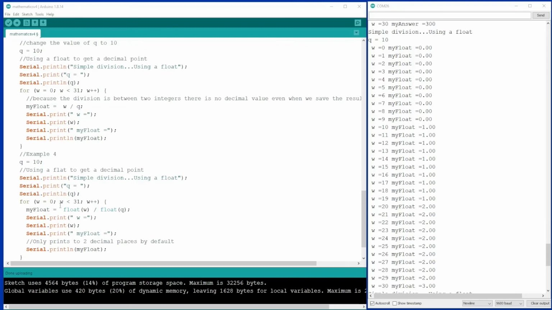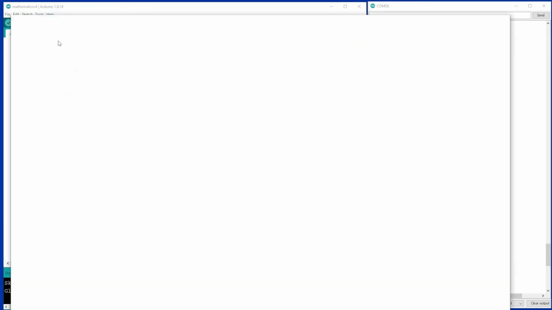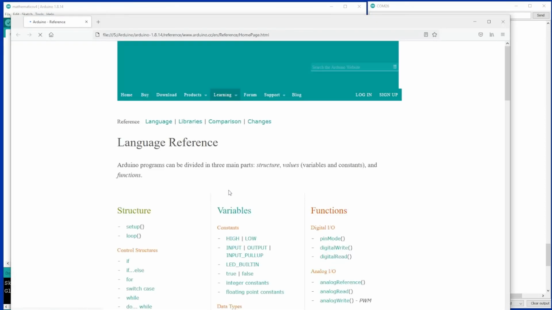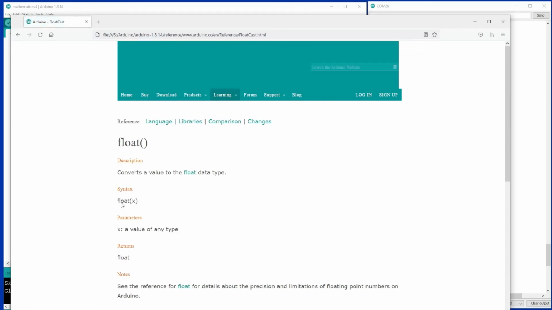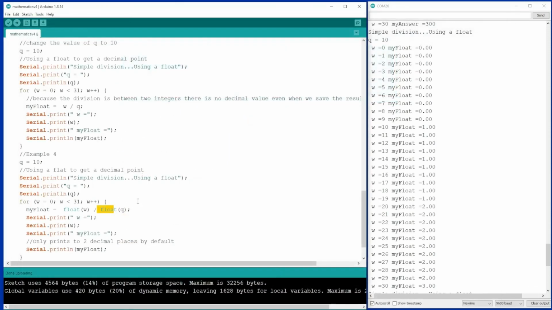So I've quickly changed the code. So this was our previous one, my float equals W divided by Q, and all we've done now is my float equals the float of W divided by the float of Q. And again, if we look in our reference, this is a conversion, and there is our conversion. So it converts any number to a float, which is a number that has a decimal point in it.